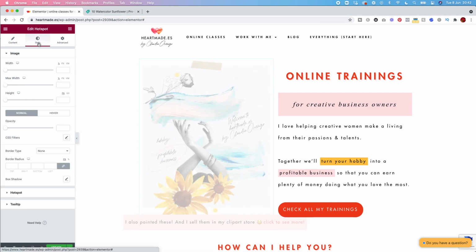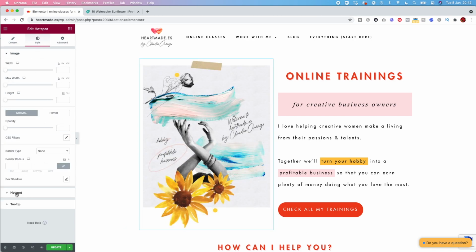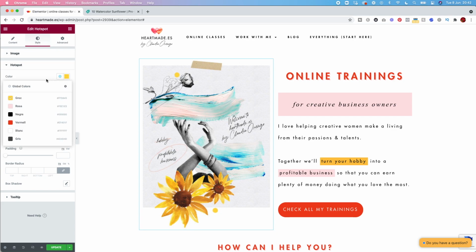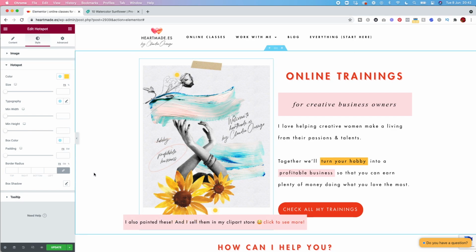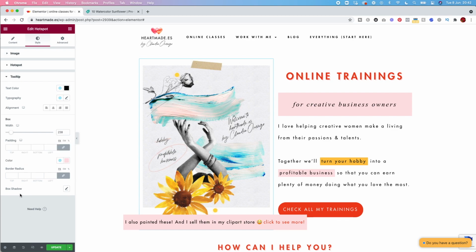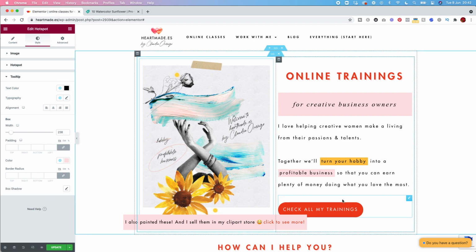And then you can go here on style, and under hotspot you can decide which color you want it to display in. I'm just using my corporate yellow. You can choose the typography, the background of the box, everything. It's really amazing. Here is where you edit the text itself, so you can decide which color you want the text, the background color. As you can see, I'm having so much fun and I did this video to show you.